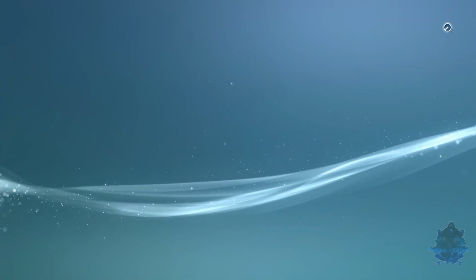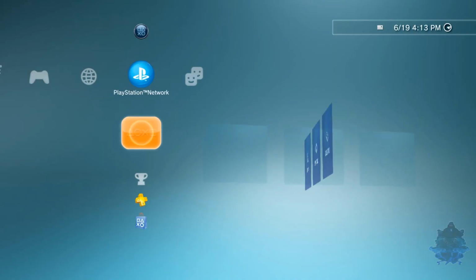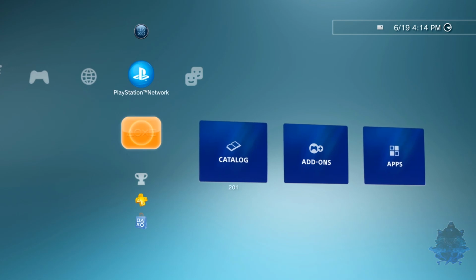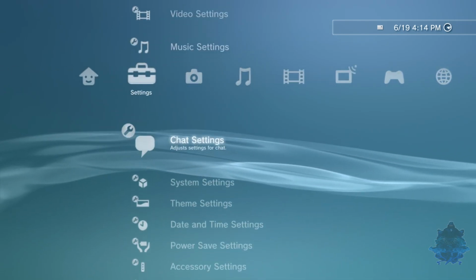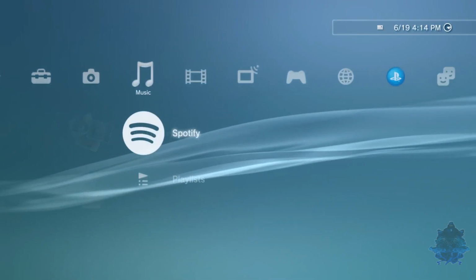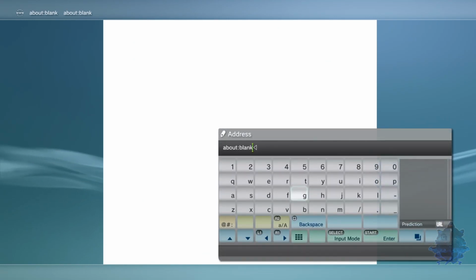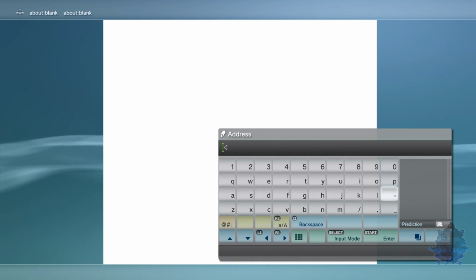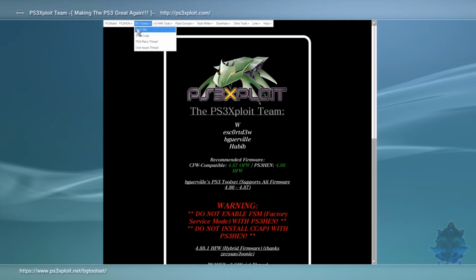Okay guys, so we're on the PS3 right now. I'm going to head over to the website and show you that you are unable to jailbreak your compatible jailbreakable PS3 with 4.88. So currently I am on 4.88 and my system is compatible for jailbreak. There's my firmware. So let me head over to the internet browser and show you guys something. Press start. You guys should have this blank page already, but it doesn't matter. Just press start and type ps3exploit.com. Once you get here, go to the BG toolset and go down to the main website.